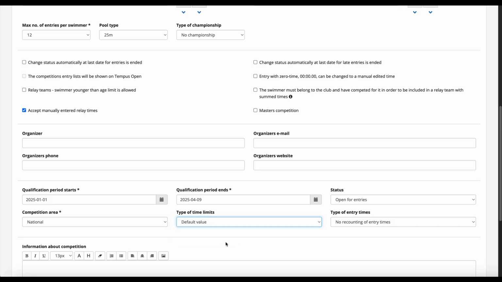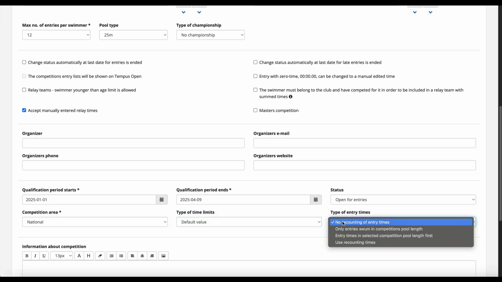Now let's look at the different types of entry time. We have no recounting of entry times, and this means that the swimmer's best time in actual qualification period is used independent of if it's swum in 25 or 50 meter pool. Only times swum in competition pool length. That means that only the entry times swum in actual competition pool are shown.